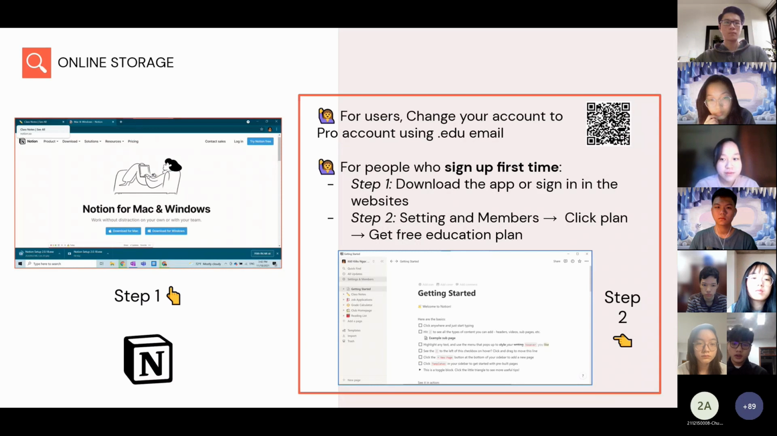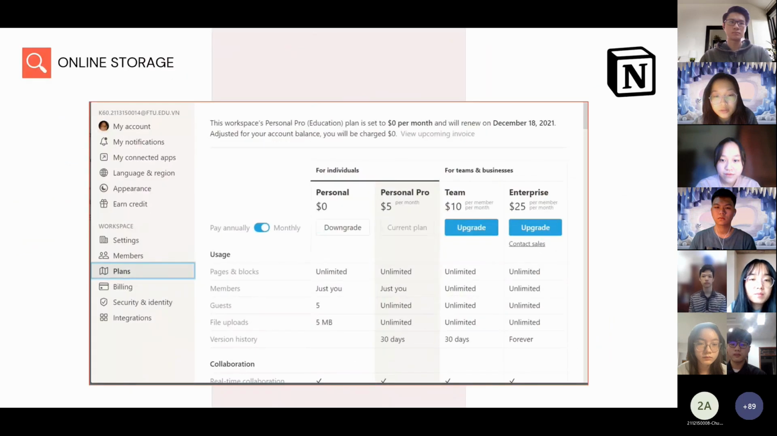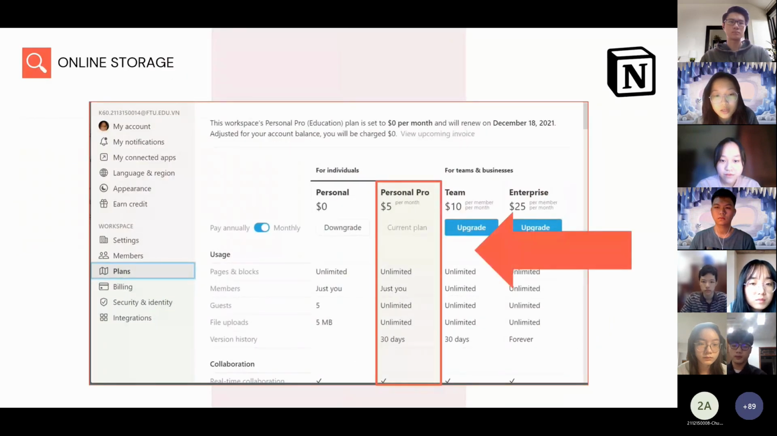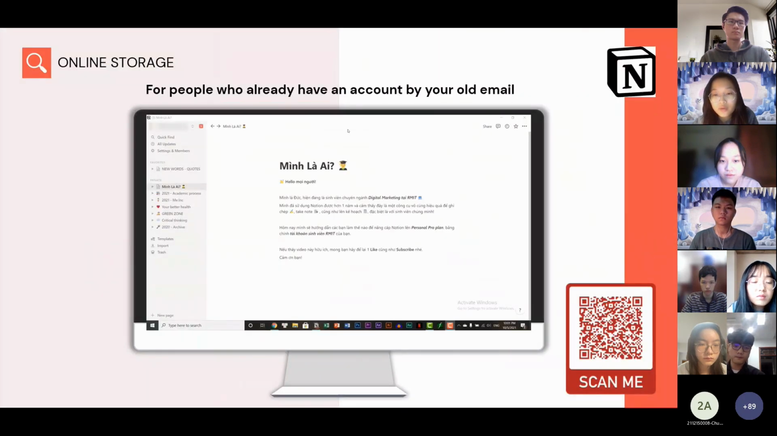Last, with Notion, if you sign up the first time, you download the app or sign up on the website, then you click Settings, Members, click Plan, and then Get Education Plan. When you click Plan, if you see this gray column, then you succeeded. However, some of you already have an account with your old email. Then I will give you a 50-second video showing you the way to switch from your own email to Edu email. So you can watch it later if you want. I will send it into the chat box for you.